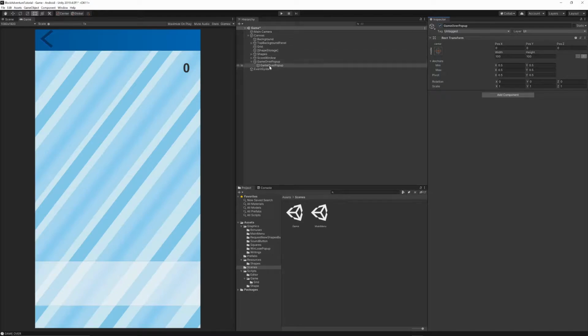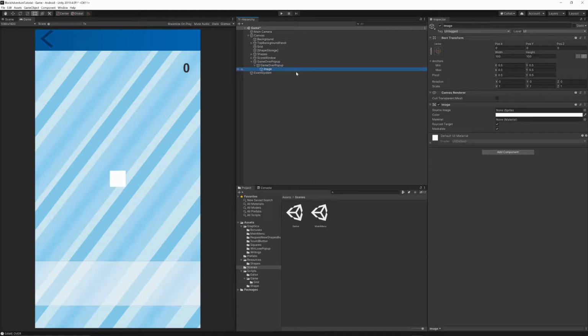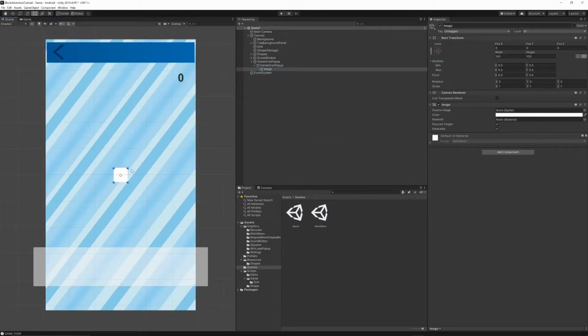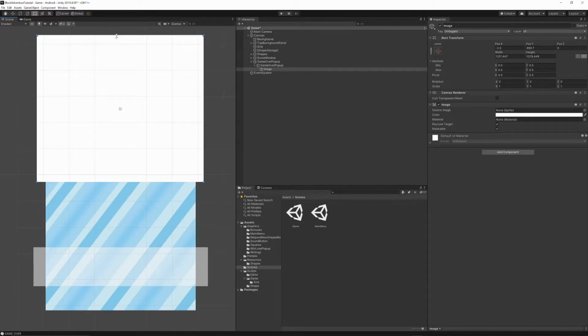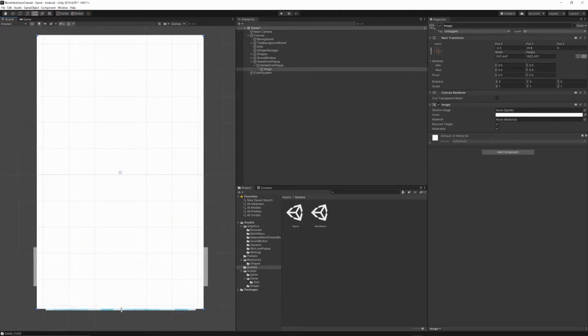Let's right click on the second game over popup and add a UI image. Then let's switch to the scene view, and as you see, we have this image here. Let's stretch this image a bit bigger than our scene, so it covers the entire screen. Let's switch back to the game view.